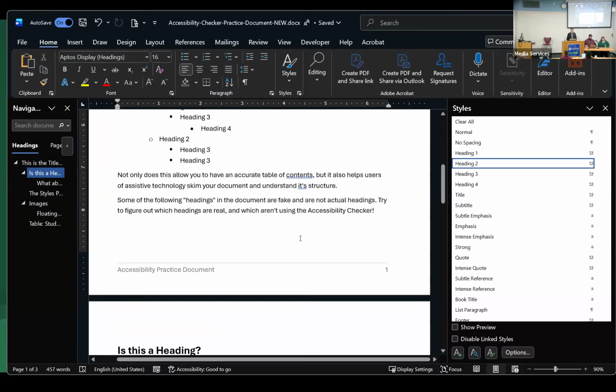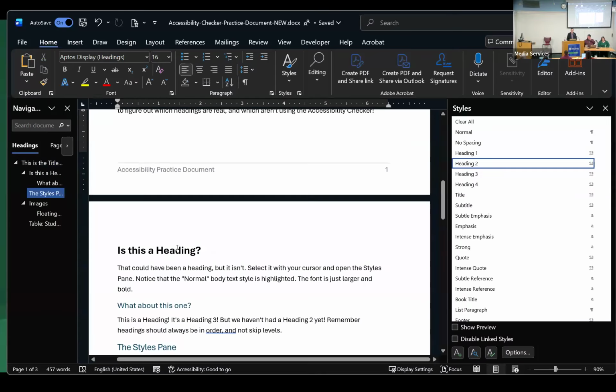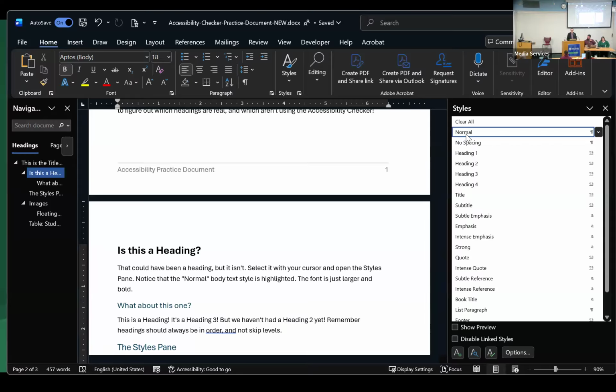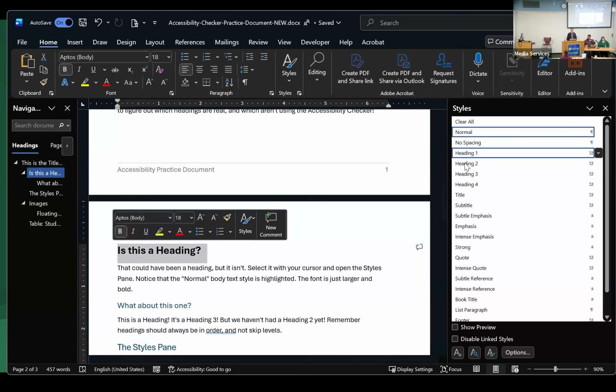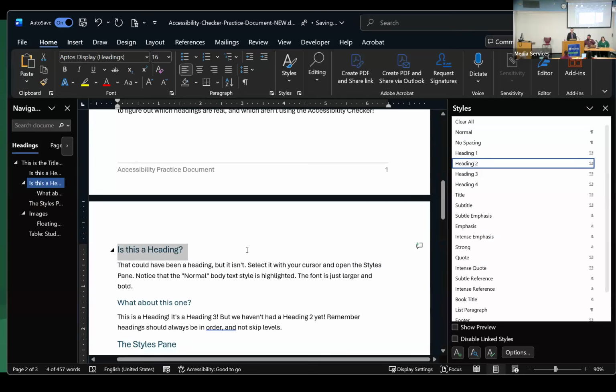Gotta scroll down, just make sure. Is this a heading? Let's see. Nope, it's normal text. So I'm going to select it. It's another heading 2. Select heading 2. Again, it looks different, but you know how to change it now if you need to.